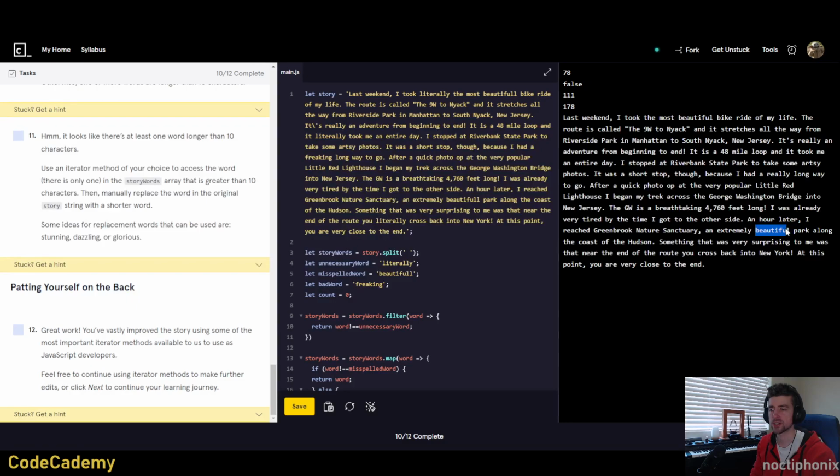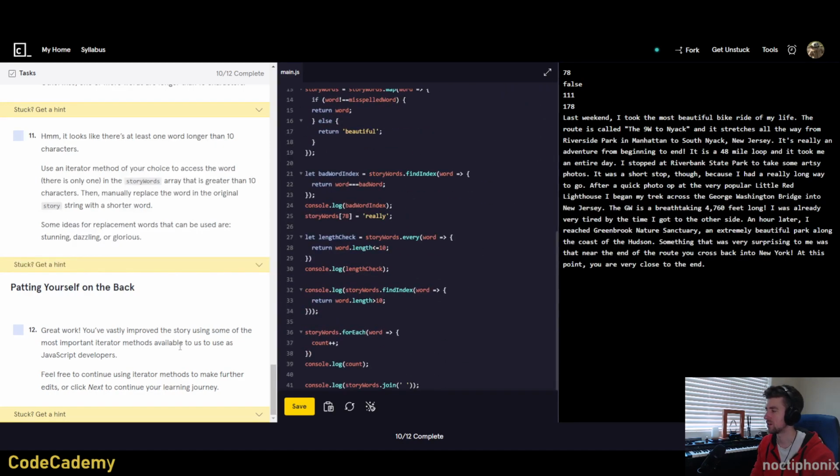Oh, beautiful changed here again. Nice. But breathtaking. Let's see. Where was it? It was this one, right? Looking back at it manually. So, stunning, dazzling, or glorious. Yeah, just like awesome. Awesome works. Well, that doesn't work because you'd have to change the 'a' to an 'an'. Let's just use stunning that they gave us. Stunning, 4,760 feet long. Okay.